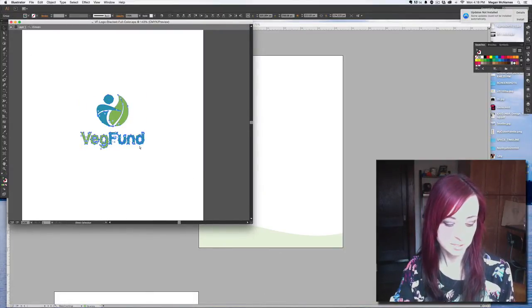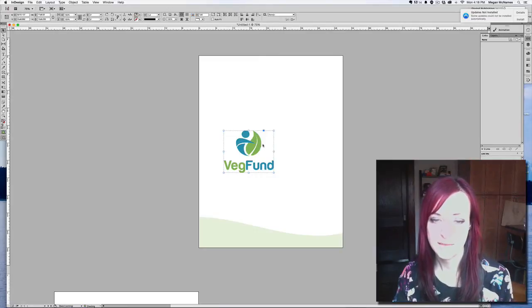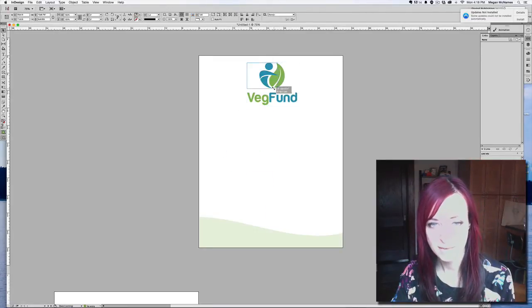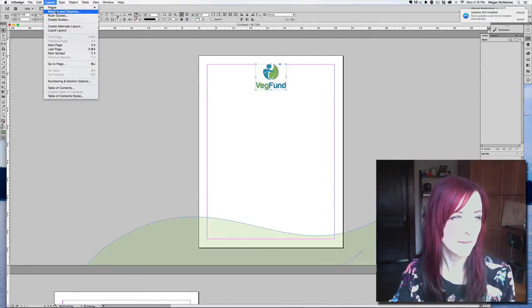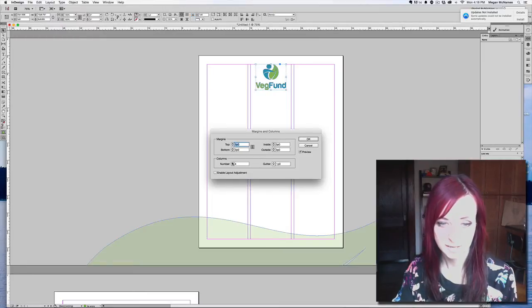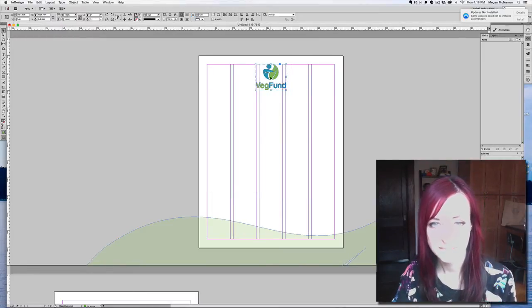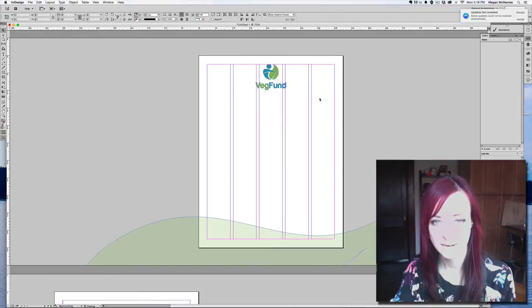It kind of recedes into the background. And then I'm going to grab the logo and get that on there, and I'm thinking maybe just put it here in the center. Let me get my grids and guides going. Layout, margins, and columns. I'm going to give it 5 because that's going to help me line this up right in the center. There we go.